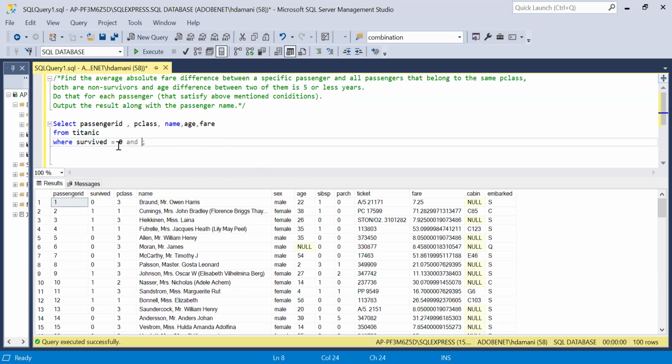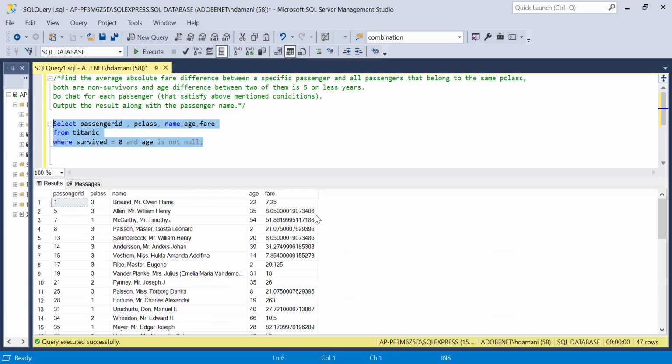So I will use and age is not null. So please provide me all those records where survivability was not there and age is not null. So let me just run this. As you can see, we have passenger ID, passenger class, name, age, and fare.